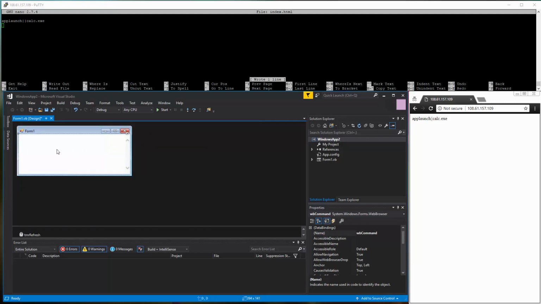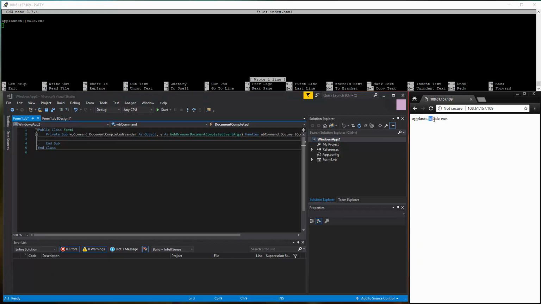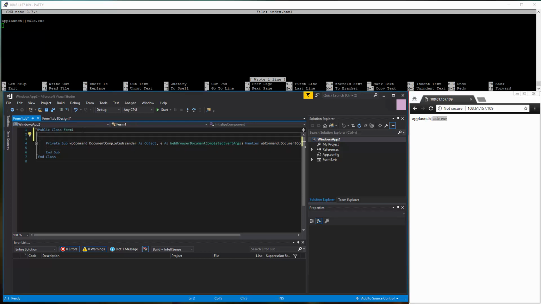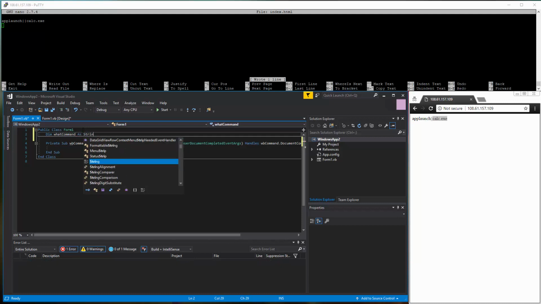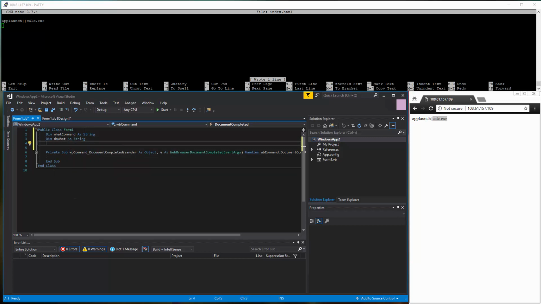What we need to start by doing is double click the web browser. So anytime that the web browser loads, we're going to be checking for commands and splitting the command apart to actually make it launch something or do something we want it to. In order to do that, we need to dim specific string variables. So we're going to start by saying dim, let's say what command as string, and then dim do what as string. So this is just going to give us two variables, the what command and then the do what.